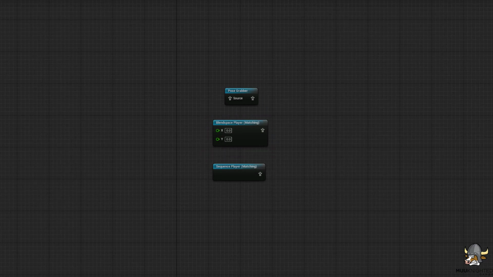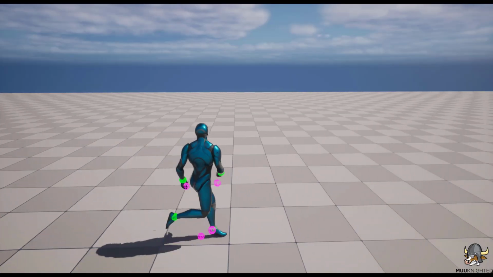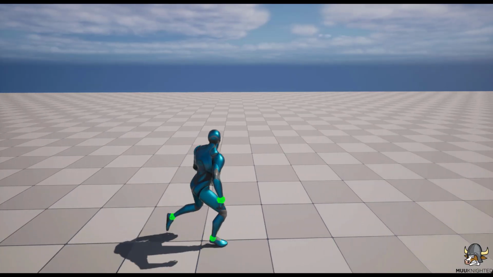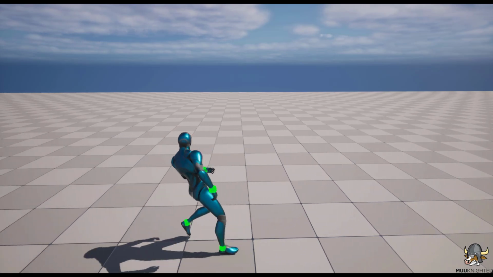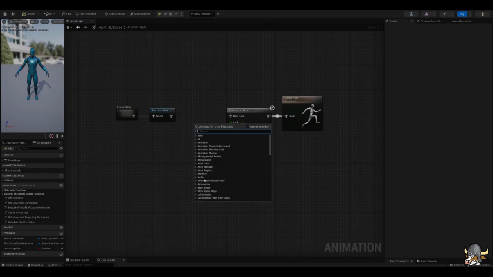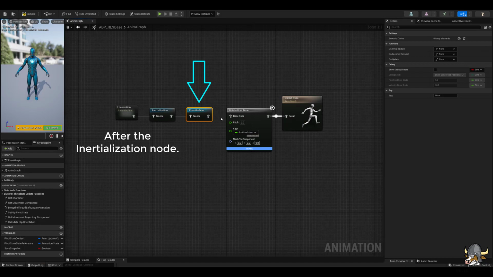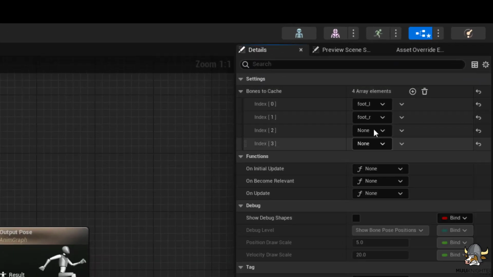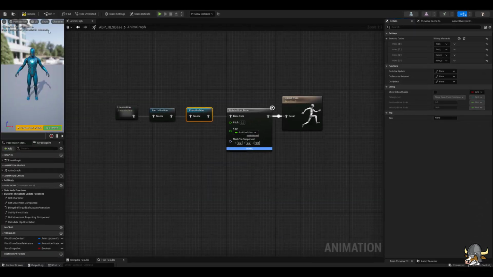The first and most fundamental node is the pose grabber node. This node is responsible for caching the current character pose each frame. Without this node, anything related to pose matching in this plugin will not work. This node is easily set up and should be done so near the end of the animation graph. We select the bones we want to match. I've chosen the feet and hand bones.